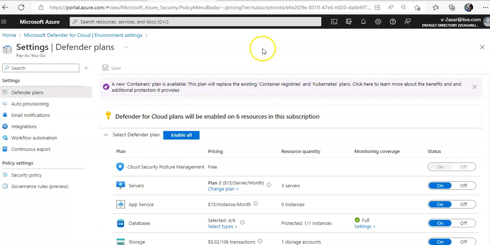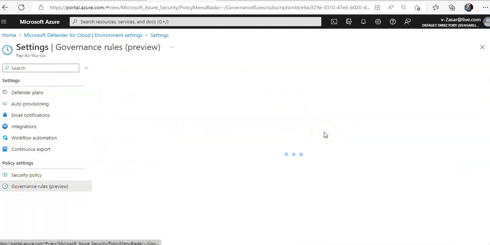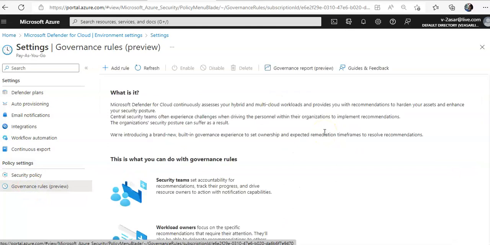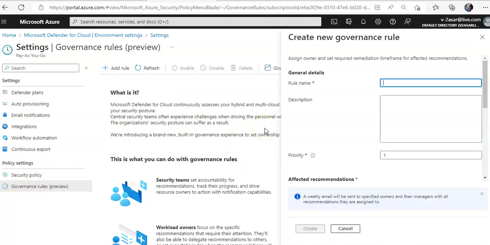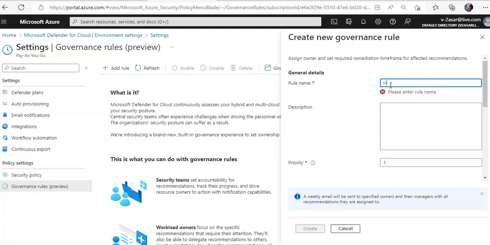So from this settings option, select governance rules, which is under preview as of now, which would be under policy settings. Click on add rule. So we have to fill out the new governance rule with the rule name. I'll mention the rule name as high severity alerts.